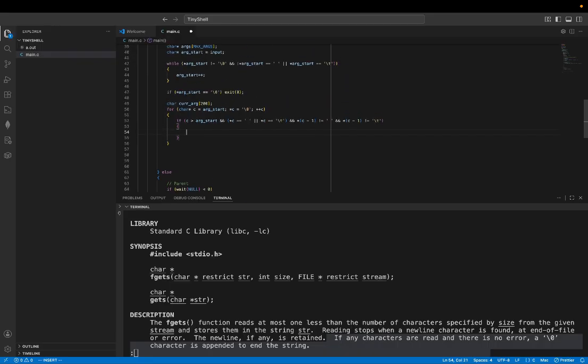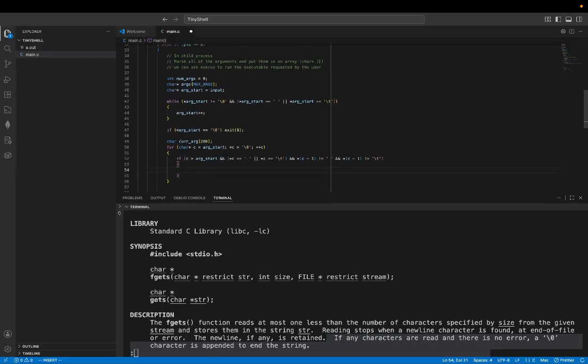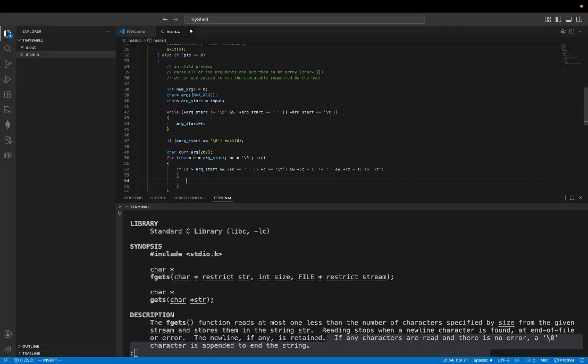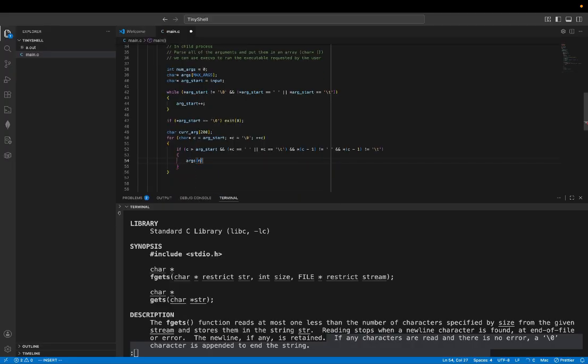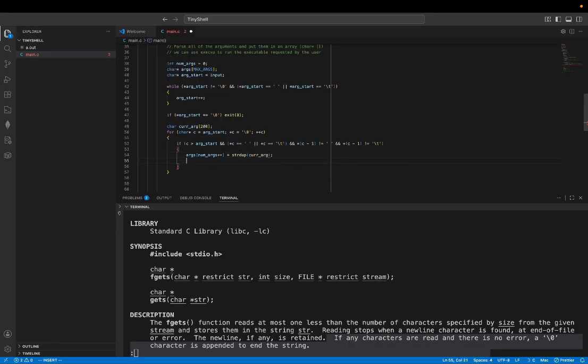c, from arg start to c, we can say that args at number of args plus plus is equal to stood up input, stood up at current arg, and the current arg idx should reset to 0. So I'm doing this, yeah, I need this guy.